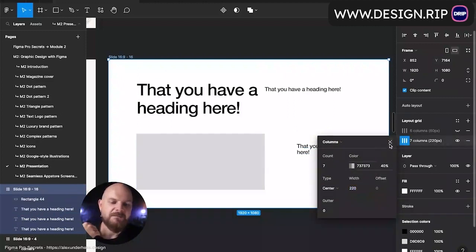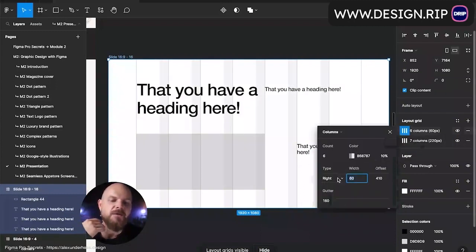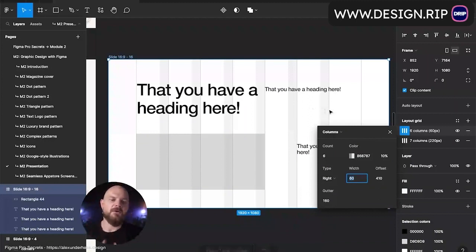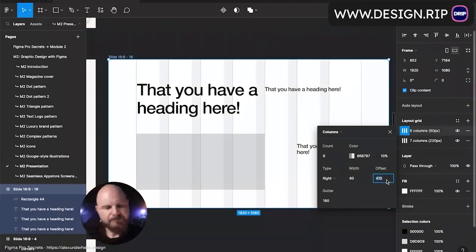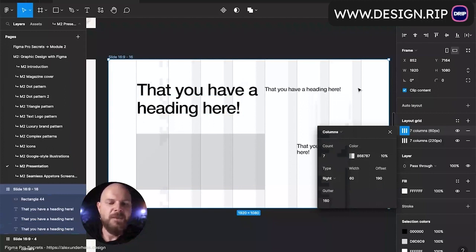We have these 7 columns, but in addition to the 7 columns, we create an additional grid that goes from right with 60, and that's exactly the gutter, the padding that we want to be between content. Offset is exactly the offset that goes from right to left to the point where it will start from. It can be 410 or minus 220, 1 column. And then we will start from here, but then the count should be 7. So now you have everything super clear.